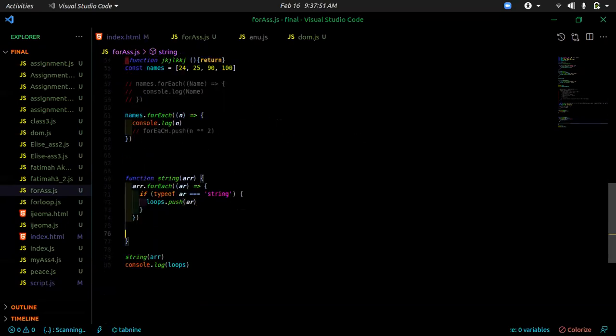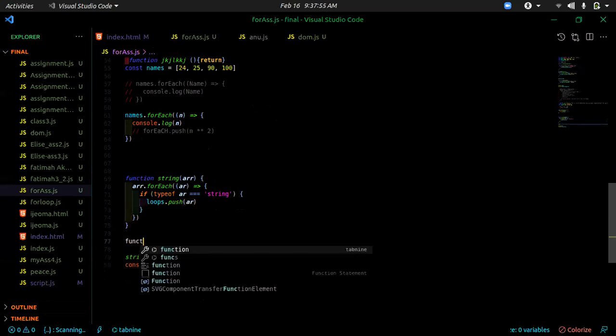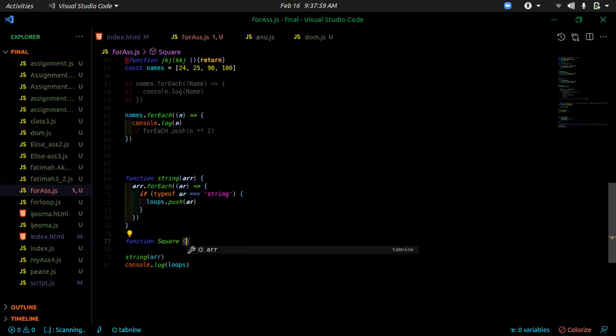To write that, you need to write a function that addresses that. So for that, you can just write the function square. Then this is also going to take an argument, which is to be an array, right? So I'm going to write the function body.